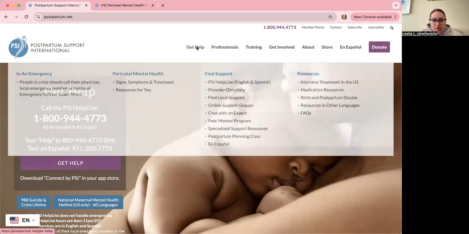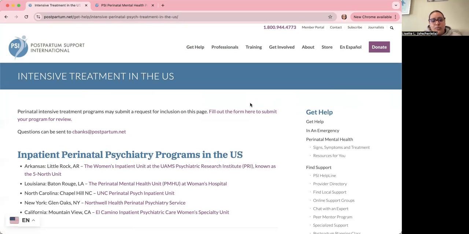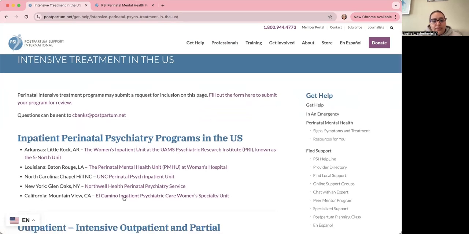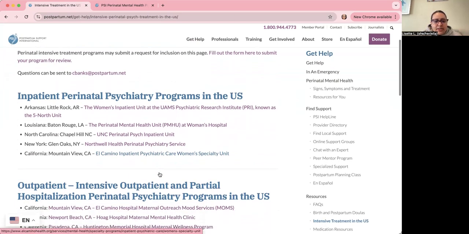Okay, so one thing I want to go over for professionals. So let's say you have some therapists, and one of the things that I want to make sure of is, not only those emergency resources, but also intensive treatment in the US. In California specifically, since we are in California, it's important for us to be aware that there is an inpatient perinatal psychiatry program in the US that's located in California in Mountain View. That is in the San Francisco Bay Area. It's called El Camino. And they have inpatient psychiatric care for women there, a specialty.